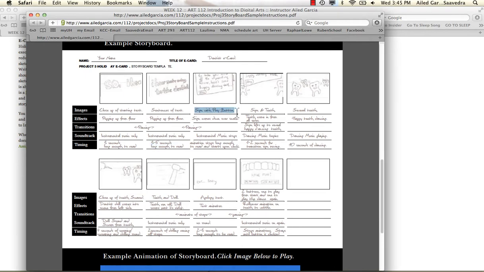Sign with a play button, so there's going to be a sign here and there's going to be a little play button here. Sign comes down over the scene. Instrumental music stops. Animation stops long enough to read and starts up upon click. And then there's the sign. There's a sign with some teeth. The teeth come in from all the sides. Sign lifts up to reveal happy dancing teeth. Dancing music begins. 1 to 2 seconds for the transition, the sign that's moving.